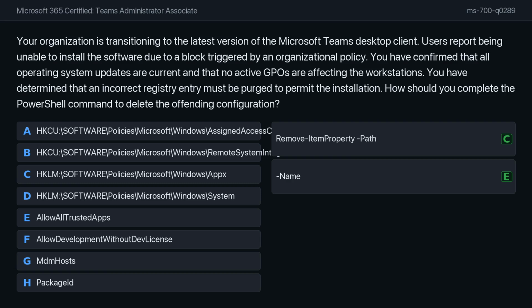As an exam tip, remember that AppX-related policies are the primary culprit for unexplained modern app installation failures in a managed environment.